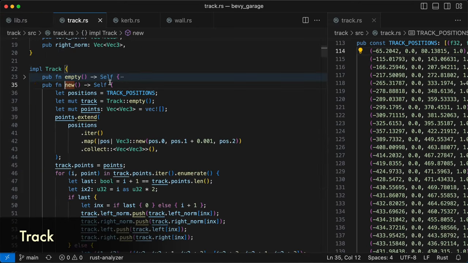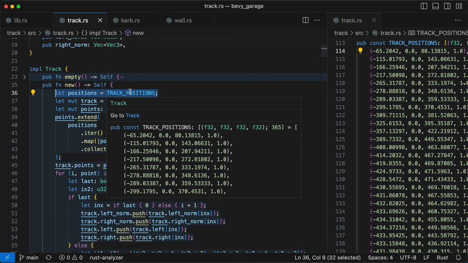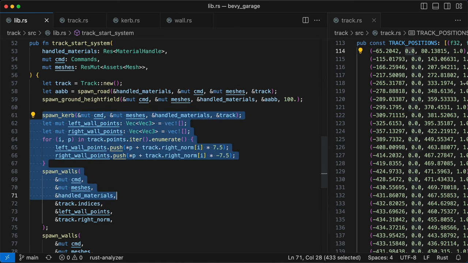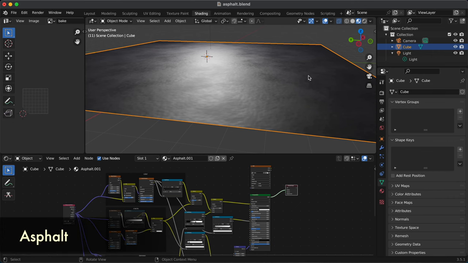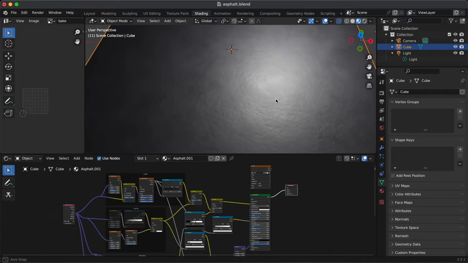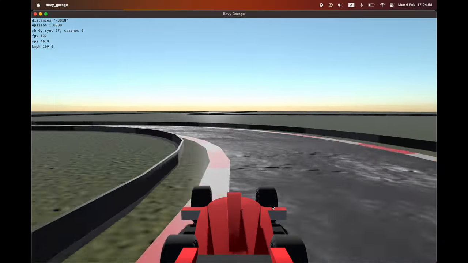The track is currently flat for simplicity. Material, mesh and collider are generated from a polyline at runtime. Same for curbs and walls. I tried to create an asphalt texture along with a normal map in Blender, but these textures are big and static.